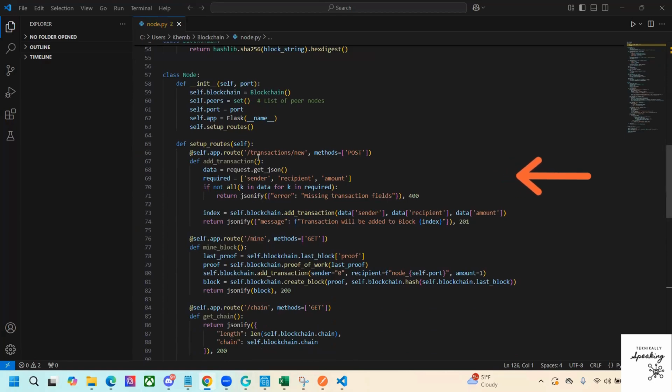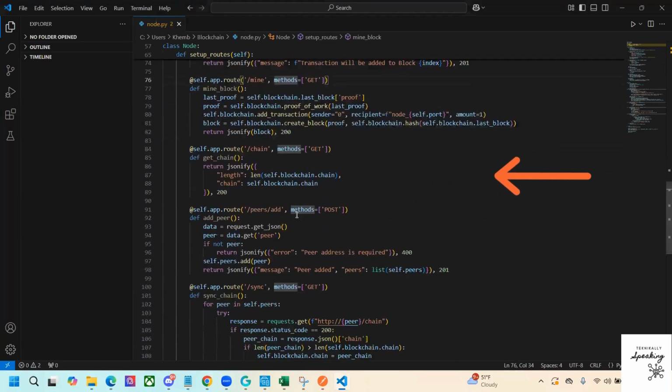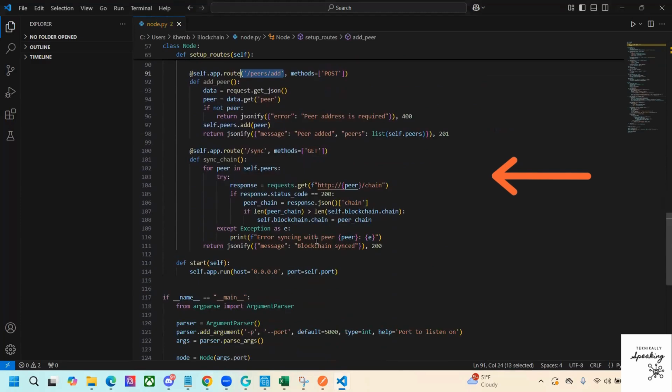The following, we have transaction/new. As you can see, we have mine, we have chain, we have /peers/add, which you can see here. We also have sync, which you can use to sync. And then lastly, we're defining our start, which just starts the Flask app on any specified port, any port that we specify.